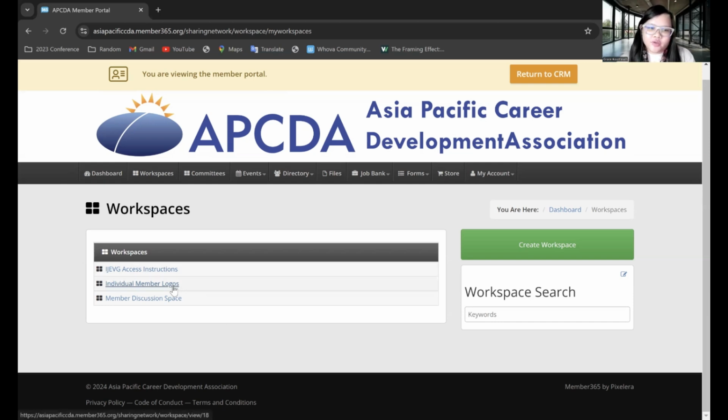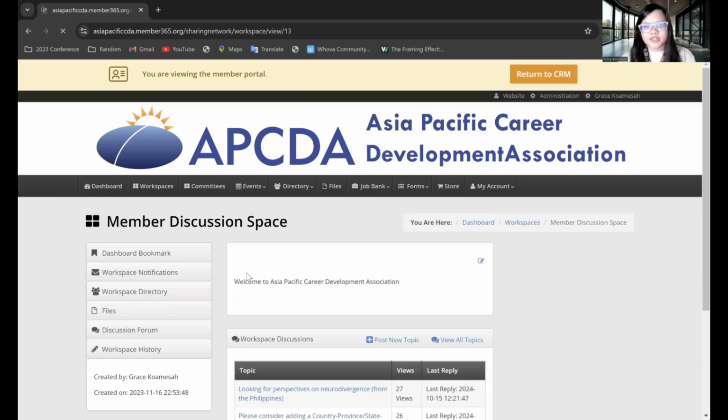And then we have individual member logos. This will actually depend on which type of membership you are. So for example, if you're an organizational member, you can also have access to the organizational member logos. So in here, you can download our logo and use it for your institutional purposes. And the most interesting one here is the member discussion space, and a lot of topics have been raised for discussion in this part.